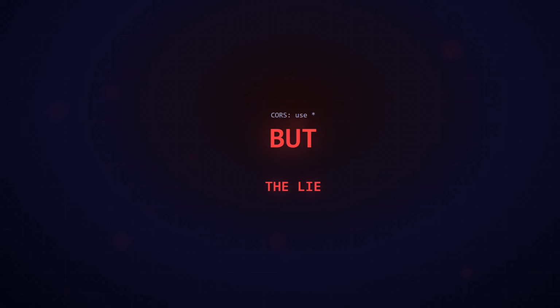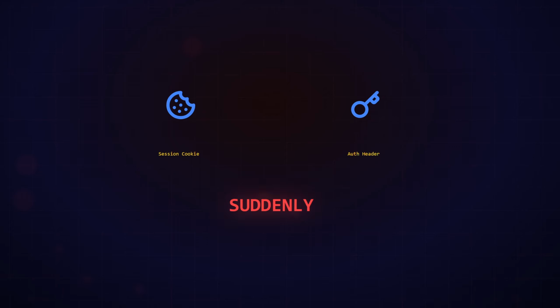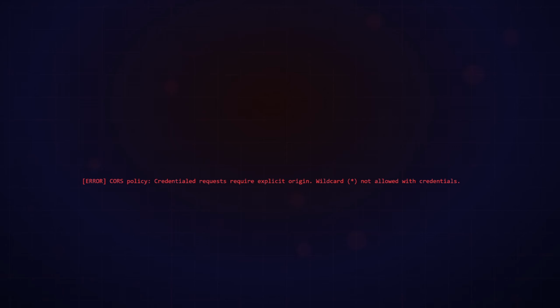But here is the lie that star hides. The CORS wildcard is not a permission toggle. It is a sledgehammer, and it breaks in ways that are not obvious until it is too late. The first crack appears the moment you add authentication. You configure your API to accept a session cookie or an authorization header. Suddenly, every request from your frontend fails again. The browser console shows a new error.